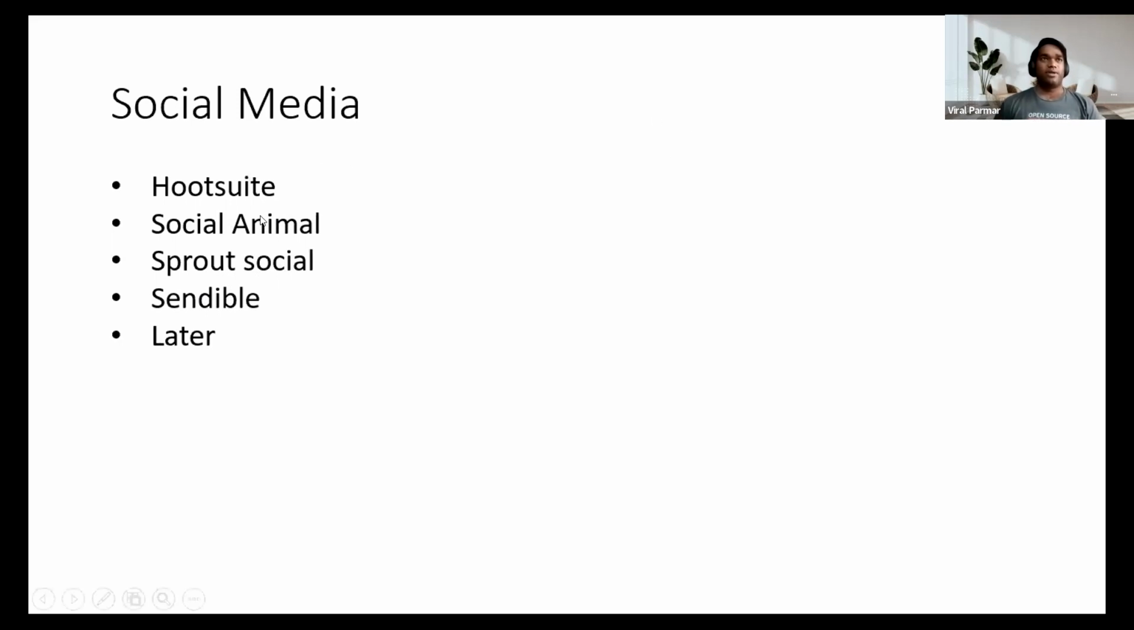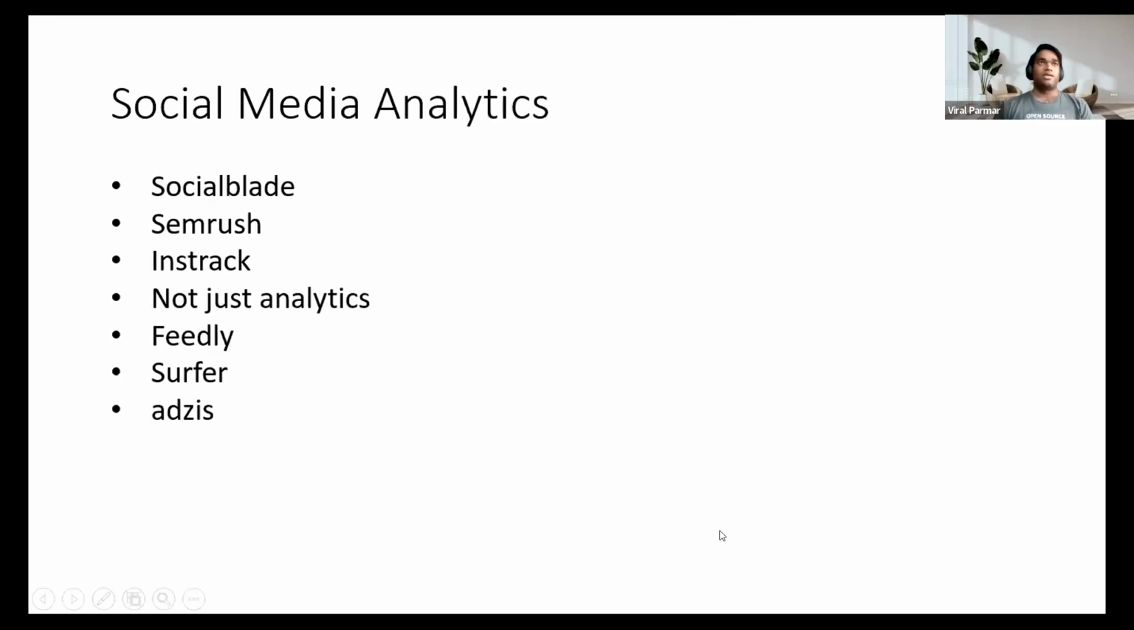Hootsuite and every other portal also have this feature, but I think Later has a better feature specifically for scheduling post content and all. So you can actually use Later, which is as the name says, later. Hootsuite is the most preferred one, right? I think a lot of people might be using Hootsuite. So if you're using Hootsuite, please also try Social Animal. Just try it once, right? That is also a good social media platform. Most of the people already use it, so I'm just keeping it here.